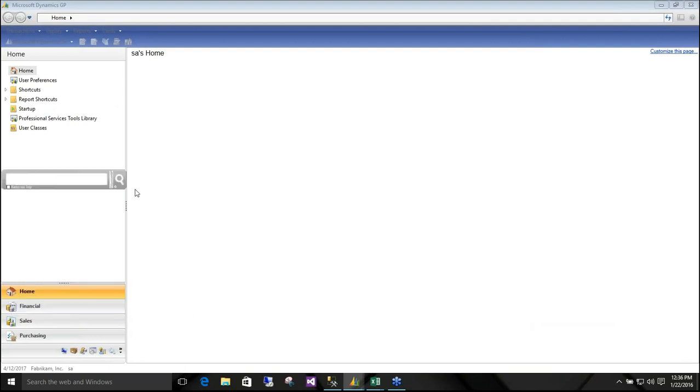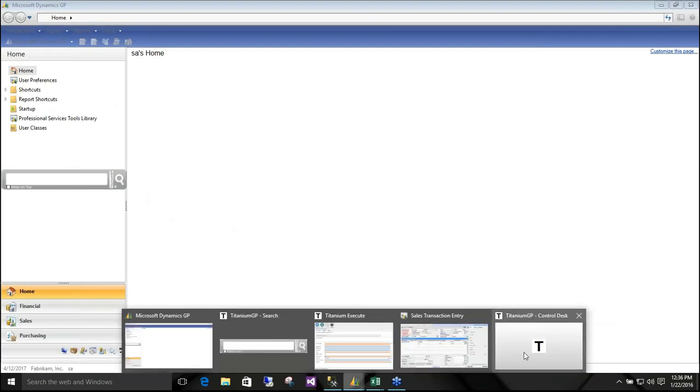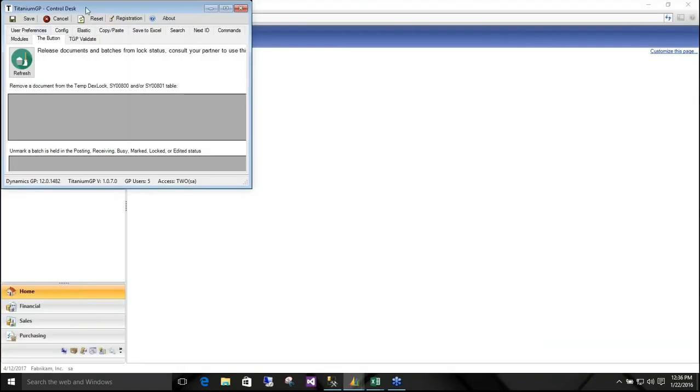You type button. Why is it called button? It's a long story. Where is it? The control desk. So here it is, the button.